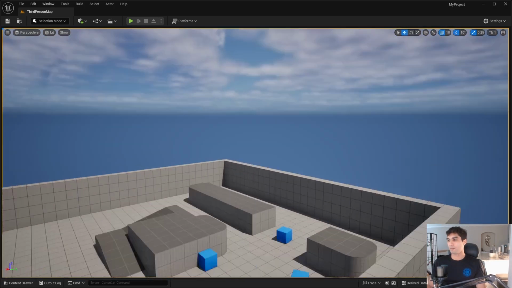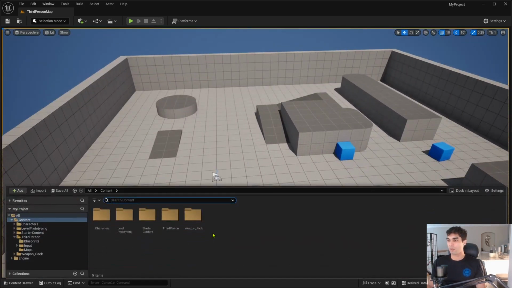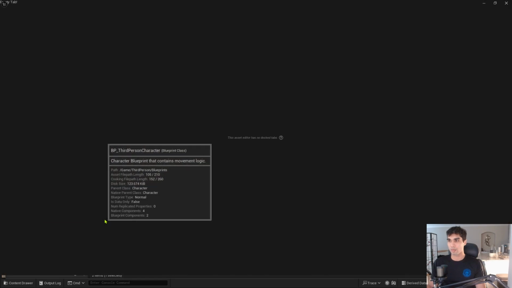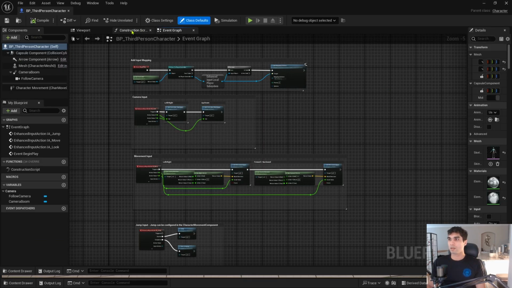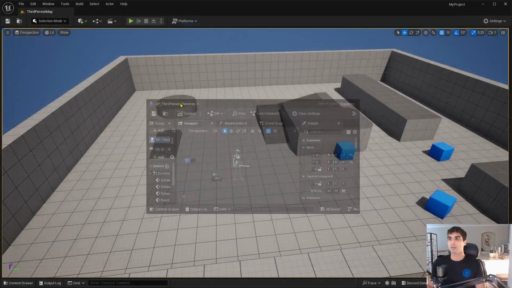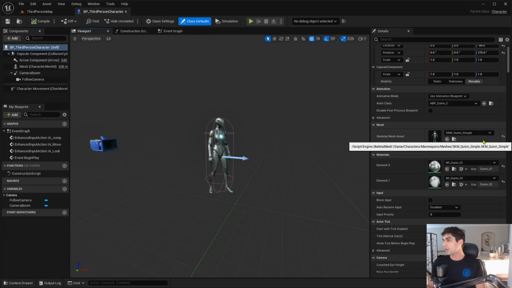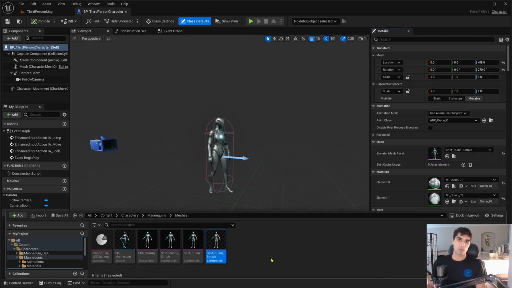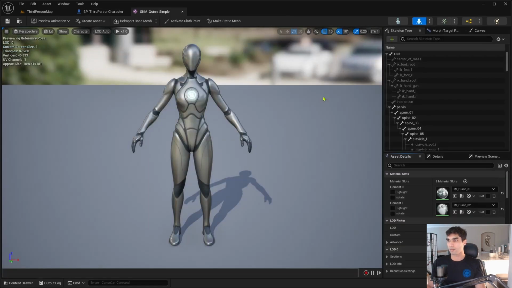Alright, so now what you want to do is go into your third person folder, go into blueprints, go into your third person character, and drag this up here. I'm going to hit the search bar where it says skeletal mesh asset. Sorry, maybe I should explain what I'm doing. I am going to be attaching the weapon to the character's hand slot. So I can double click on here.